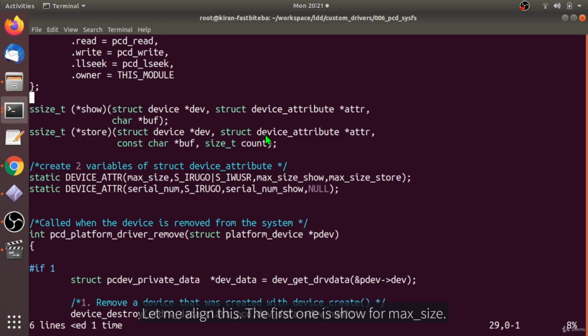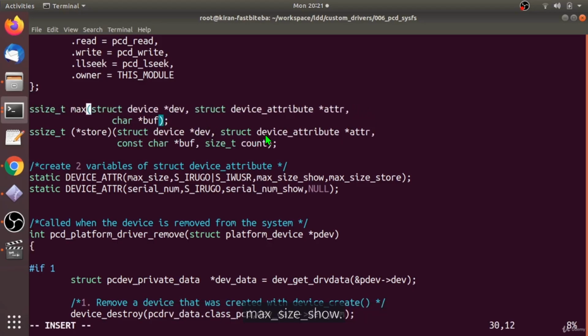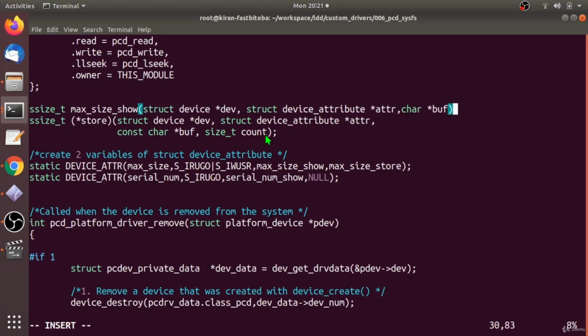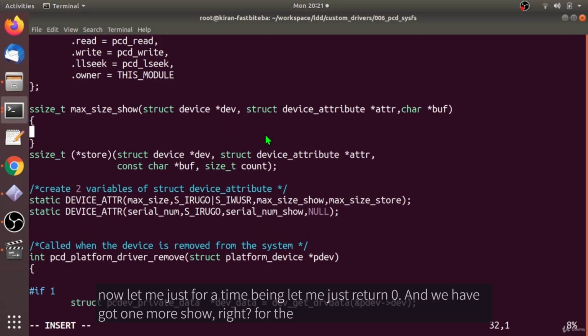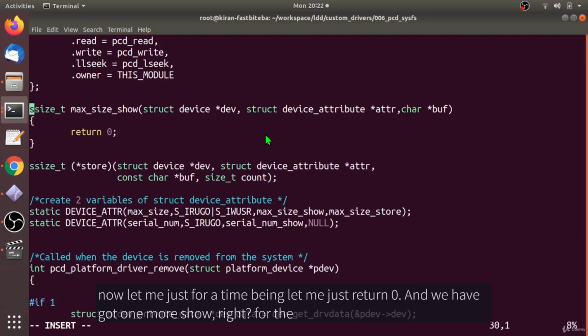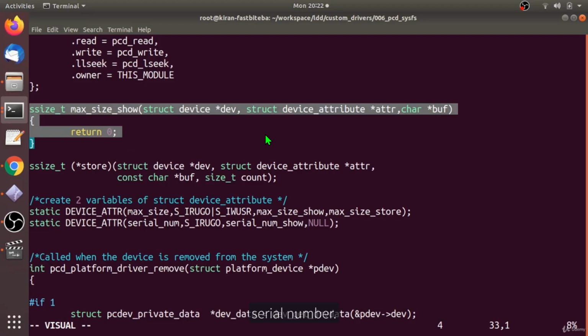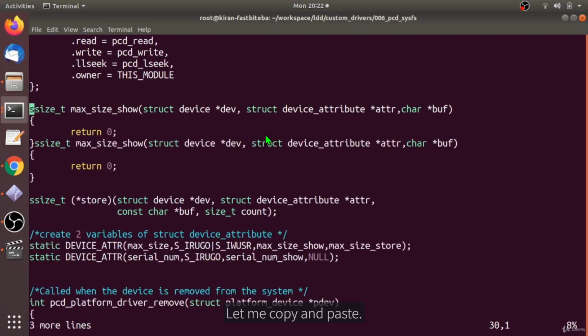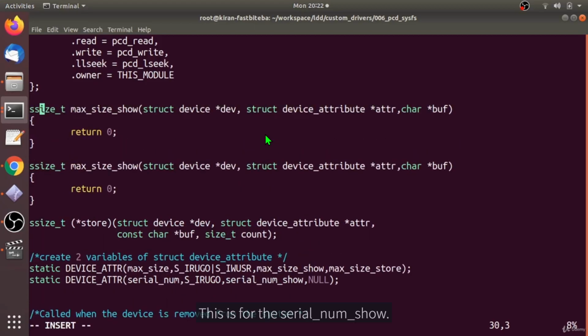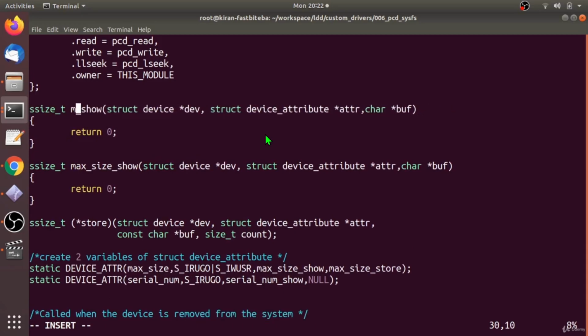Let me align this. The first one is show for max size. Max size show. So this is the first function. Now, for timing, let me just return 0. And we have got one more show for the serial number. Let me copy and paste. This is for the serial number show.